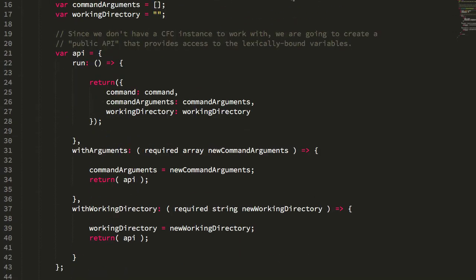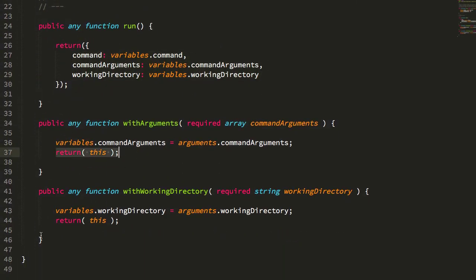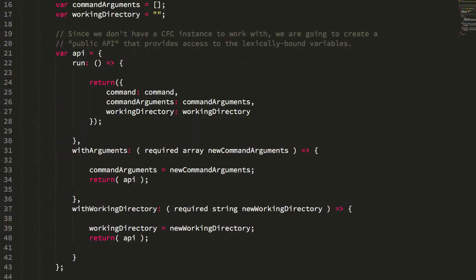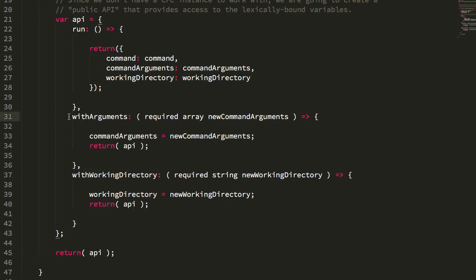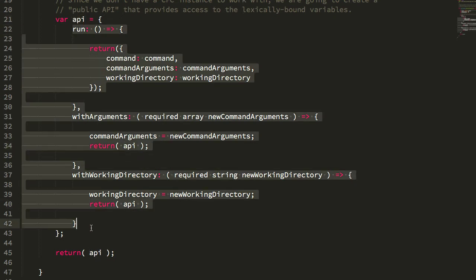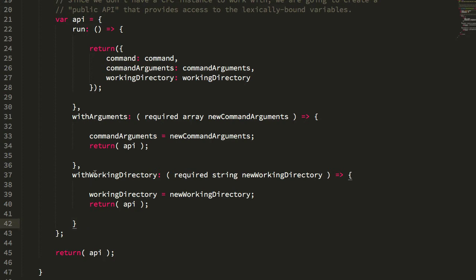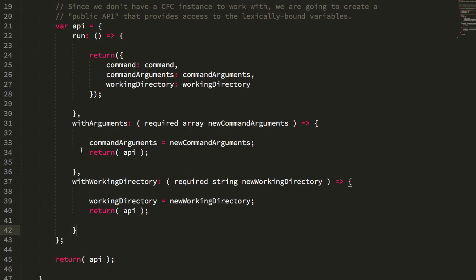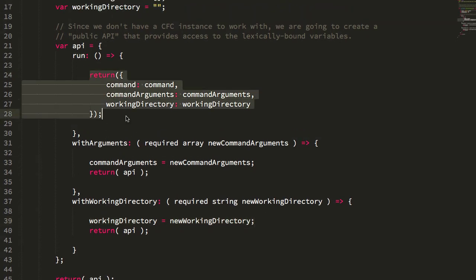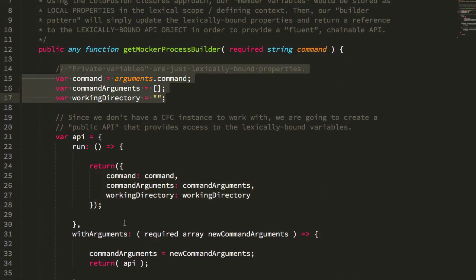And then instead of returning this reference, as we did in the ColdFusion component example, we're going to be returning the API reference. The API, again, is this object. So essentially, every time we call a builder-style method on the returned API object, we're going to return the API itself again, which will of course give the calling context references to these closures. Same idea: we're mutating those lexically bound, quote-unquote private properties, and then our run method is simply going to return that internal private state.